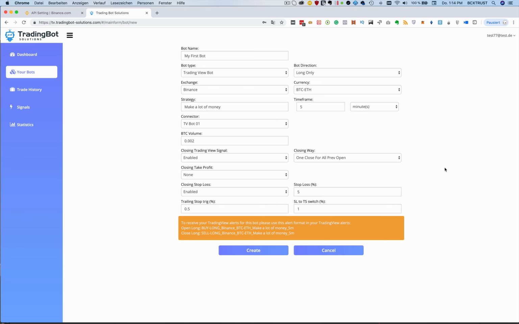All you have to do now is copy this code here, either for a buy signal or for a sell signal, into an alert in your TradingView account. Or if you have any different method to generate alerts, that's also okay. You just have to send these signals via email to the email address you set up in the settings, and our bot will automatically trade it for you. How to set up this kind of signals inside of TradingView, I will show you in the next video.